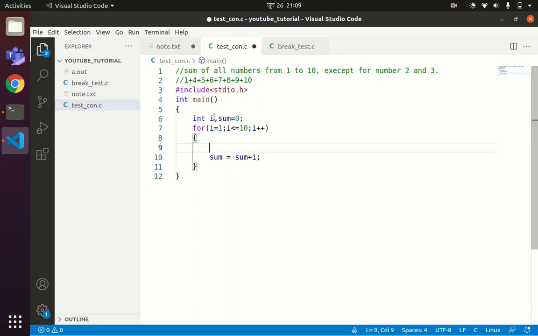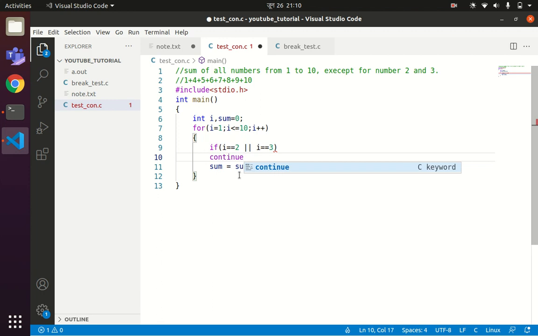You should have the knowledge of this. But according to our question, I want to skip the execution for numbers 2 and 3. So I can specify it in a condition statement, something like this: if the value of i equals 2 or the value of i equals 3, then continue, meaning take the control to the beginning of the loop.